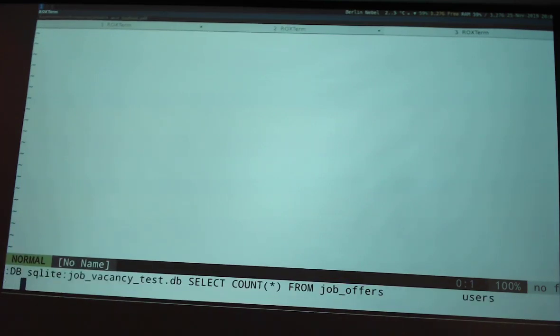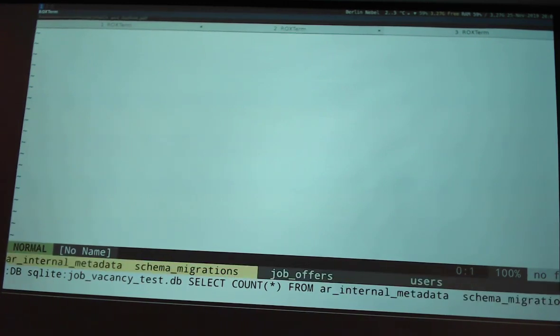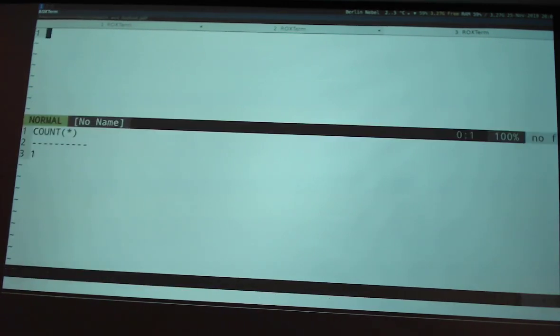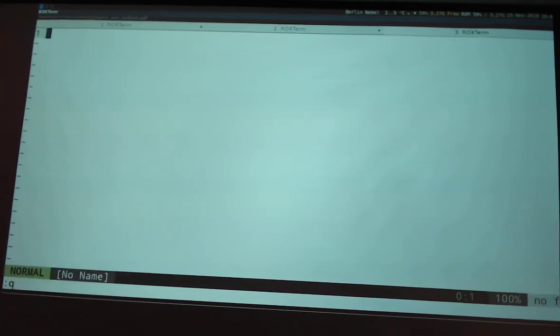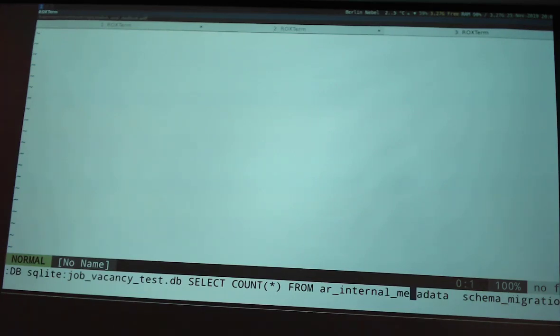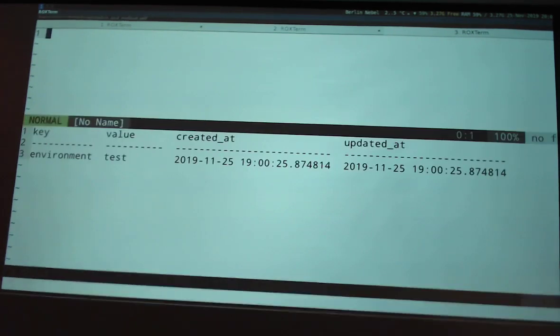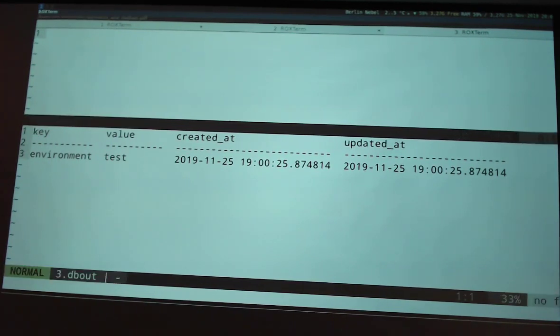But we can take a look in the migration. Wait, I think yeah, schema migrations. There should be at least one entry. Yeah, good. And let's check. What else can we check? Maybe not a count. Maybe just a select star. Yeah. And there you have your entries. So I like this very much, this tool. Haven't used it so much so far, but it was just my plugin for the month.